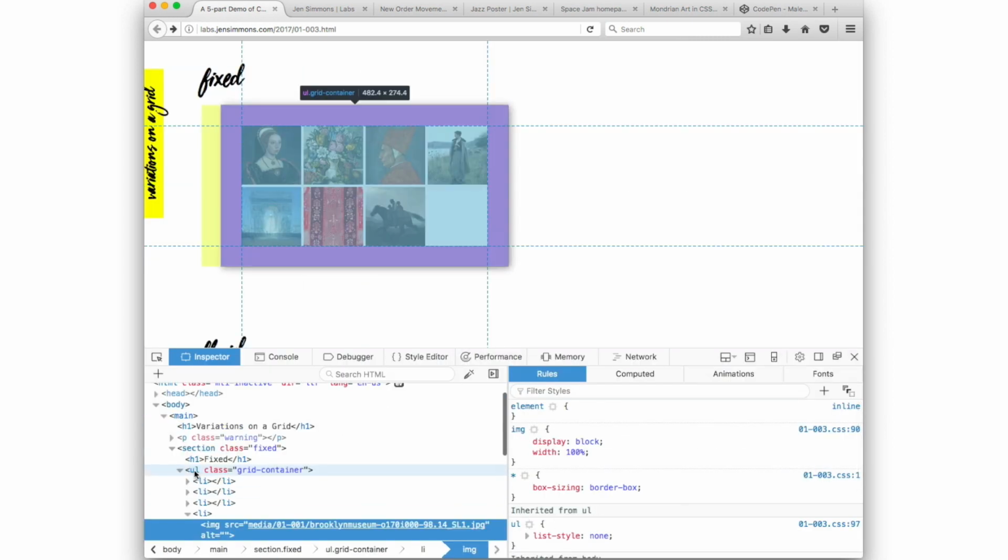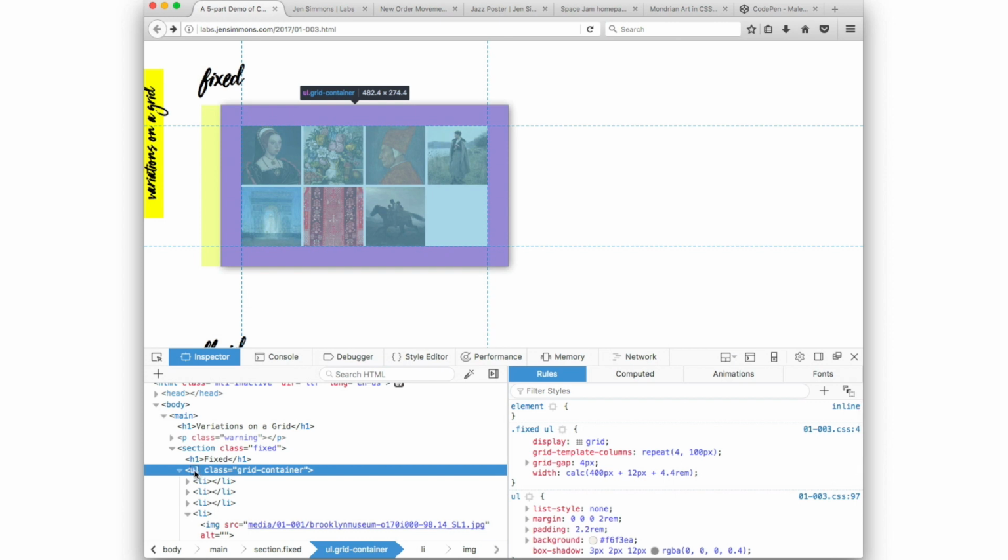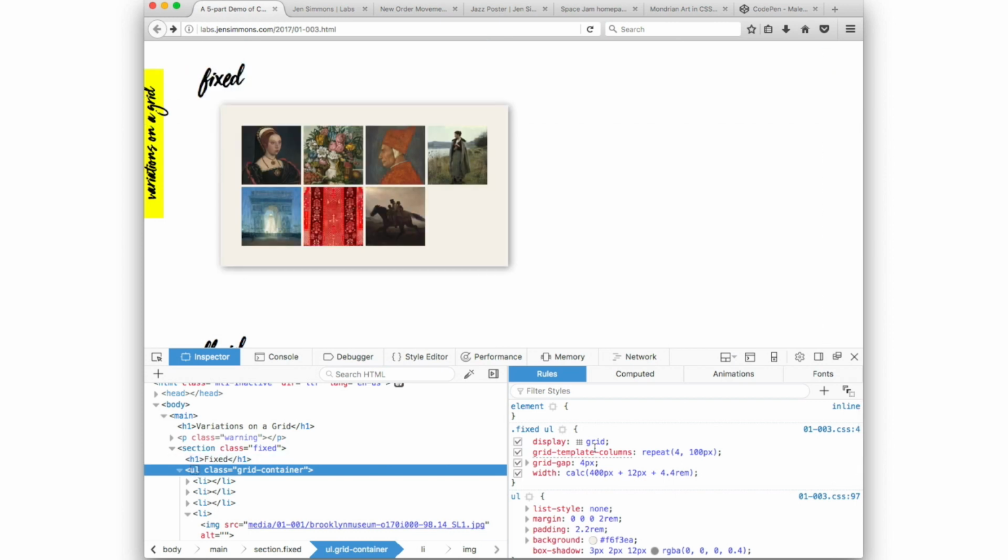And you can see here, this unordered list is where I'm applying the grid container code. So here I've said display grid and grid template columns, repeat four, 100 pixels. Display grid is going to turn on the grid and make it work on this particular unordered list. Grid template columns, repeat four, is saying I would like four columns, please, and I'd like each one to be 100 pixels wide. I've also set a grid gap of 4 pixels to put a little bit of space between each column and each row.